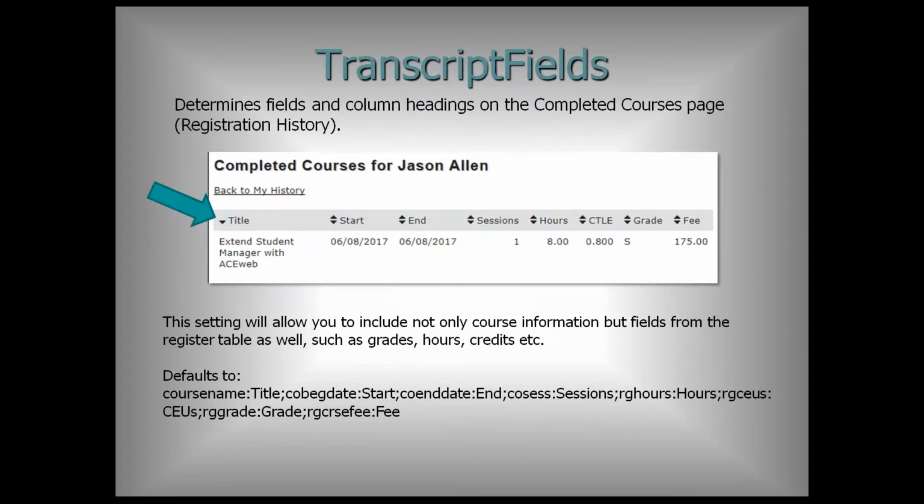The next one in the field section is transcript field. So again, this is where a student logs into their profile and clicks on their history, whether it's the completed courses, I believe this also applies to current and upcoming courses. This controls what fields show up here. So you can not only do course information, but you can pull stuff from the register table.